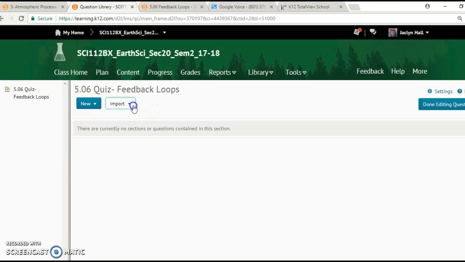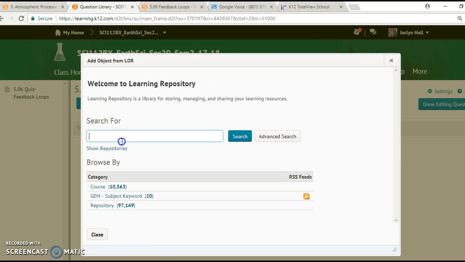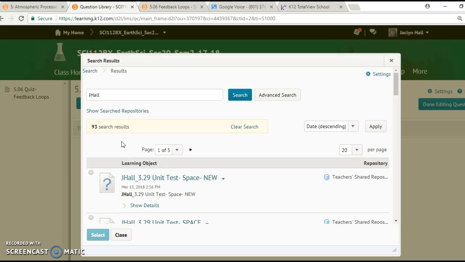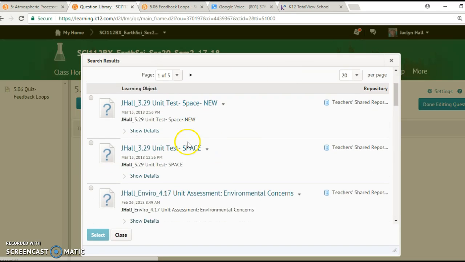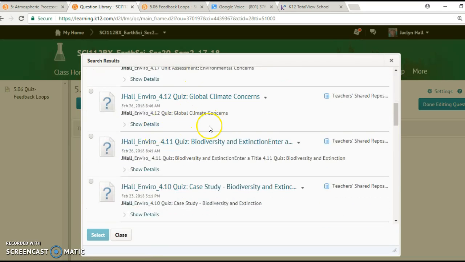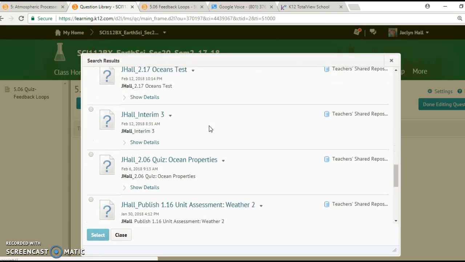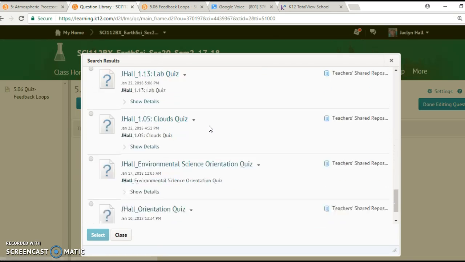But you're going to go to import, and import from the learning repository. This is referred to as the LOR. And if you just search my name, it should pull up like 5 pages of quizzes. Yep. And so you're going to kind of scroll down. Some of these are environmental science. Don't worry about those. We are looking for Unit 5.